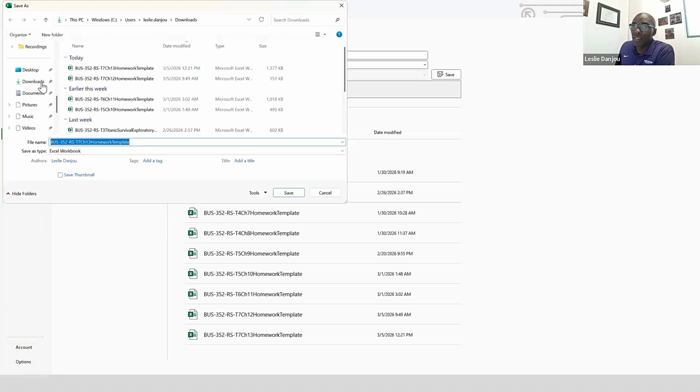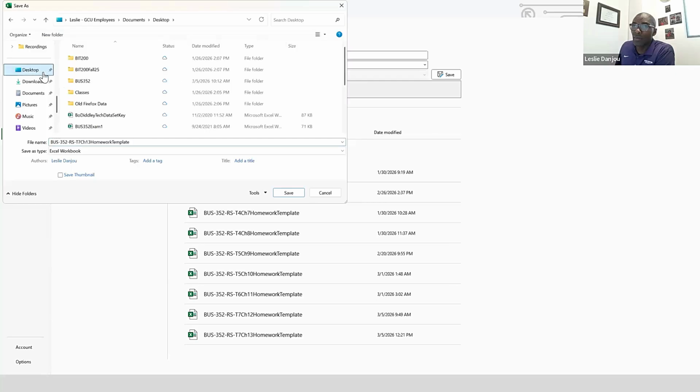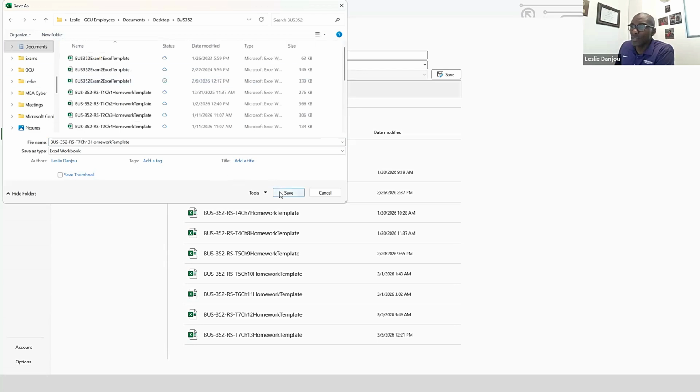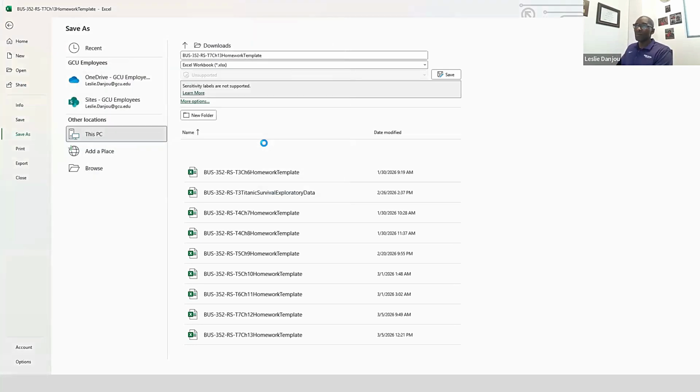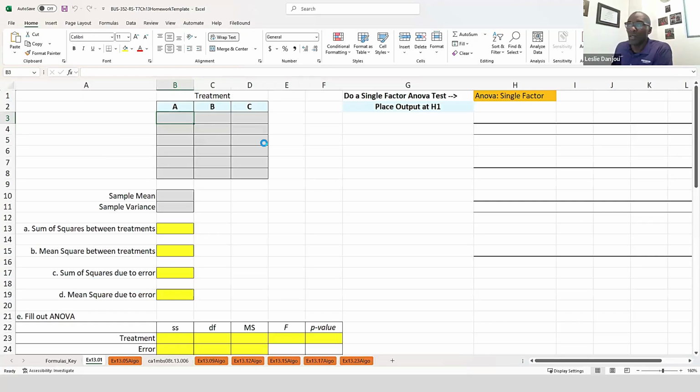Hopefully you have a nice desktop folder, BUS352. If not, just create a new folder. I'm going to double click in there, and then I'm going to save it. So please save your Excel template. Once you have it saved, please open up Cengage.